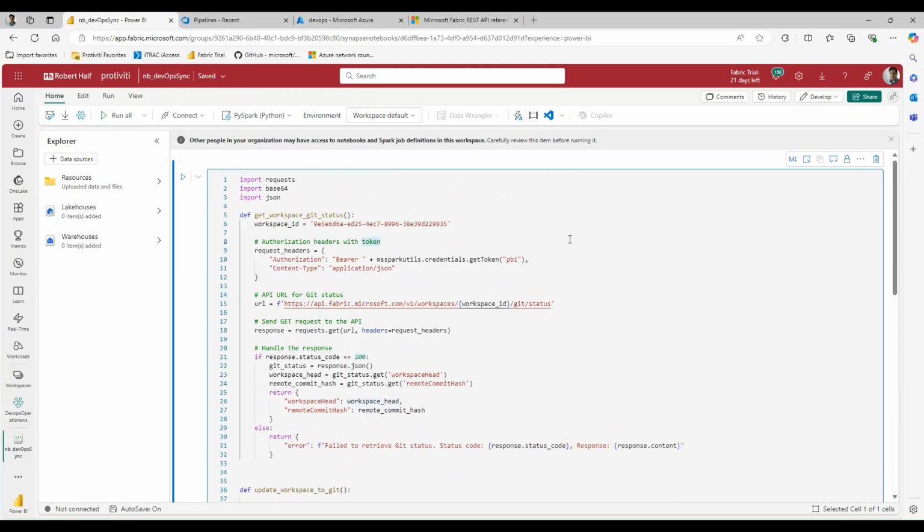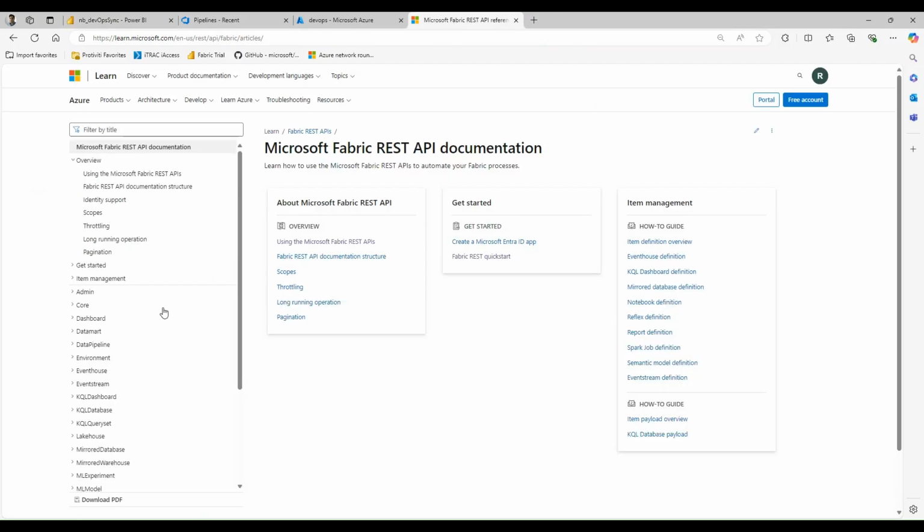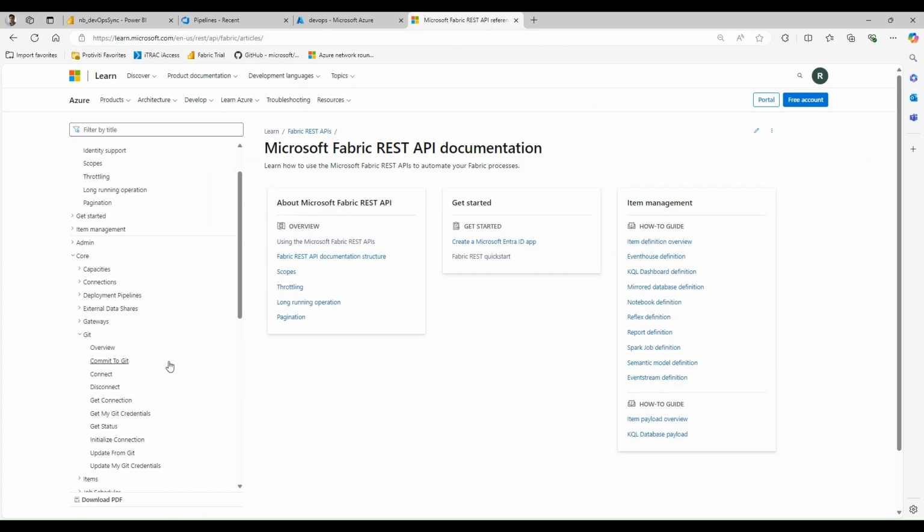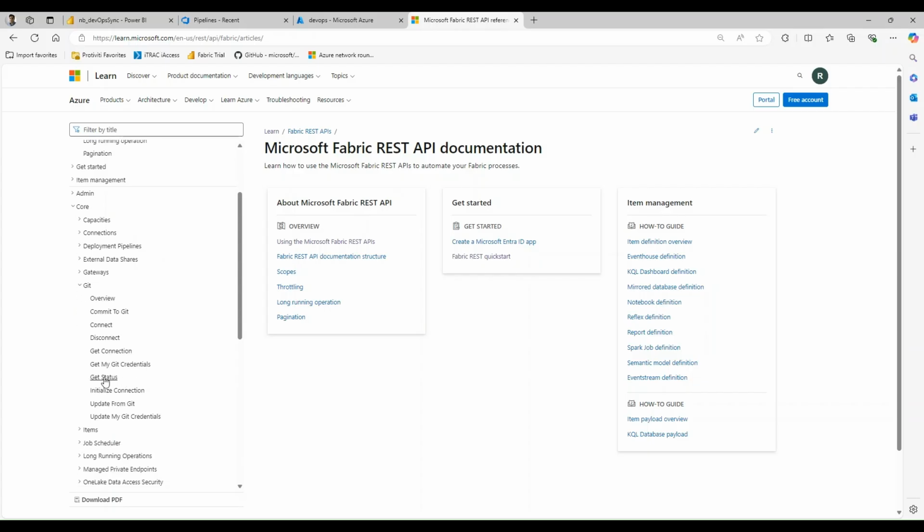So here's the code. I want us to reference the Microsoft Fabric API so we can take a look at where these endpoints live or where these API calls live. So if I go to Fabric REST API under core and under Git, here are going to be the list of API calls that you can perform. The two that we're targeting are going to be the get status and the update from Git.